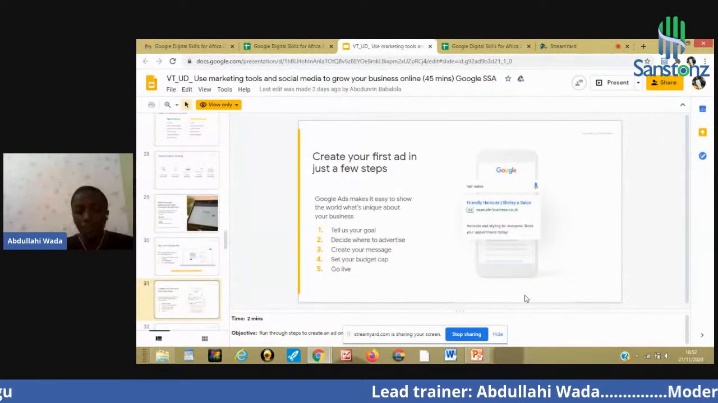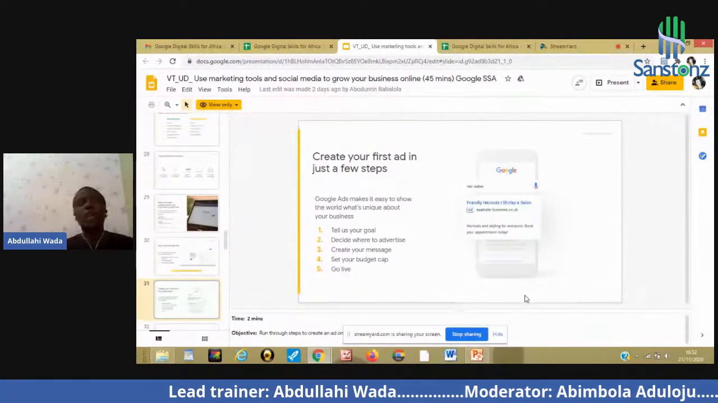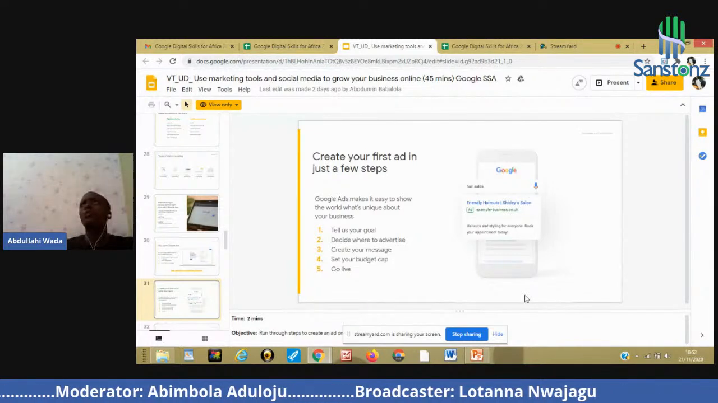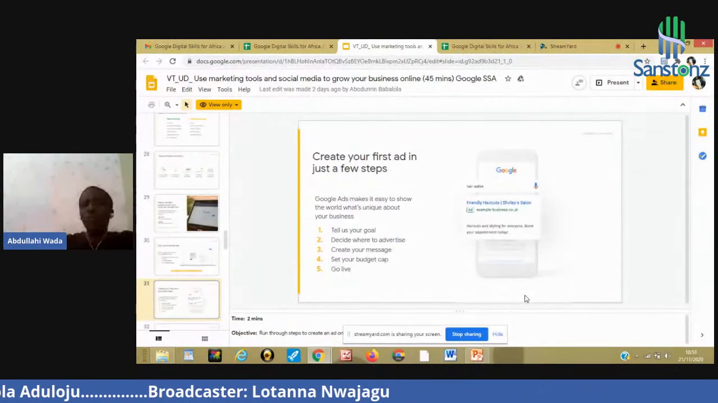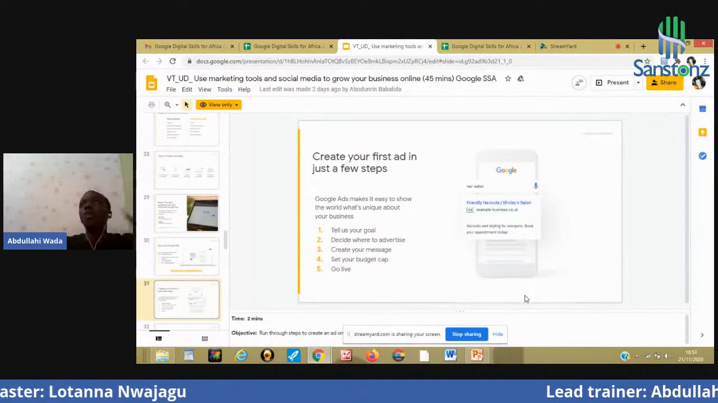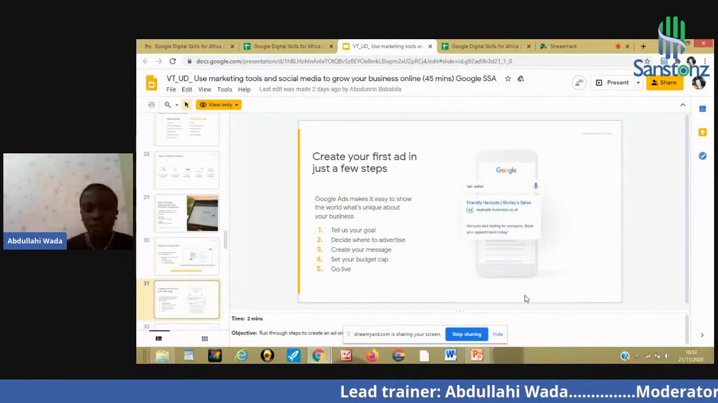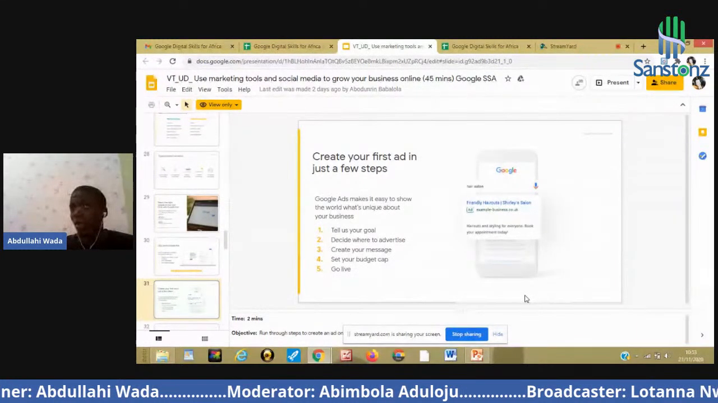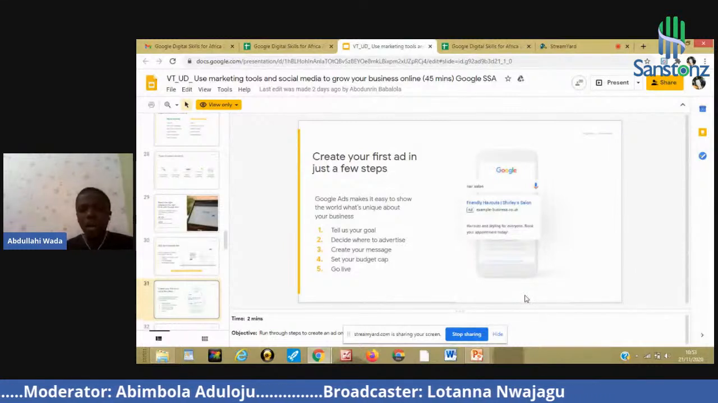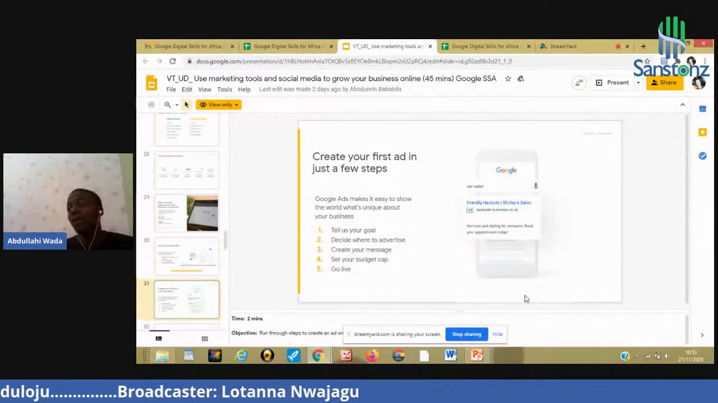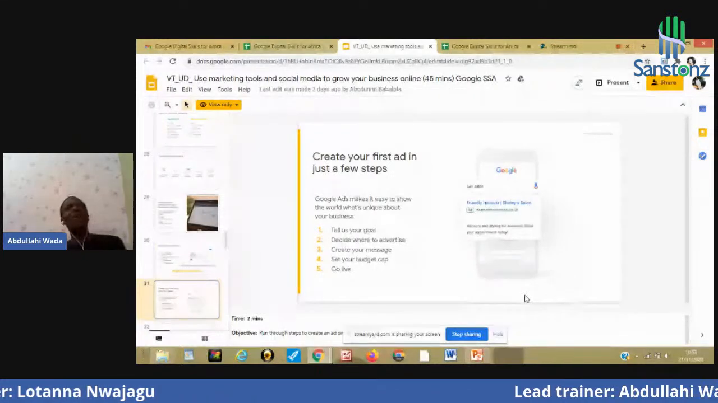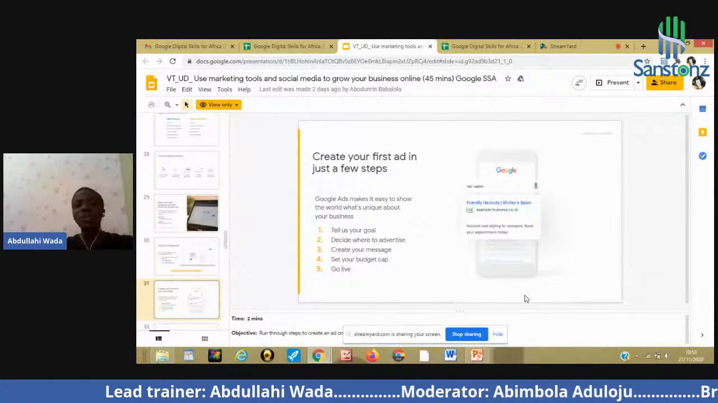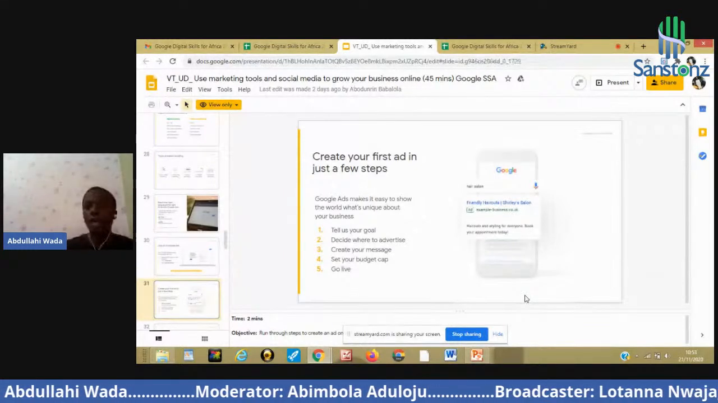Decide where to advertise. Location. Do you want a local or a global advert? If it is local, do you want the advert to be shared with people within the vicinity of your business location? Or global, that means everywhere people can see the advert. Then create your message, what you want your customers to see. Set your budget cap, because everything must be done within your budget. If you don't have enough money, make sure that the kind of advert you want is within your budget. Then click on go live. Then boom, your advert will be ready.